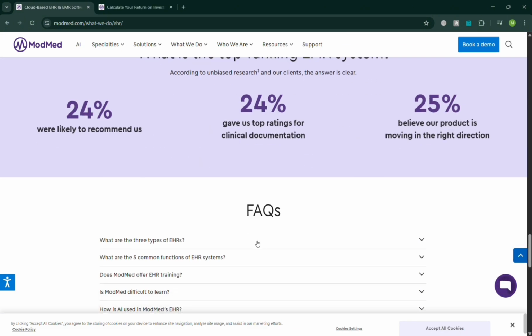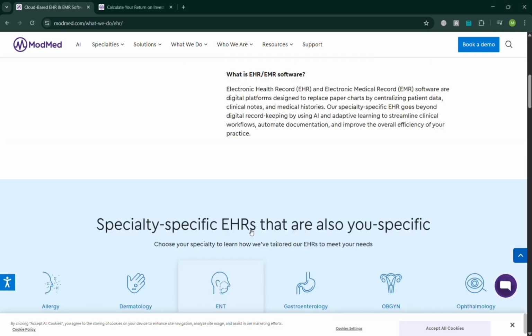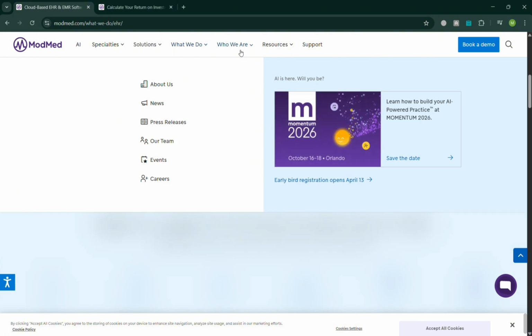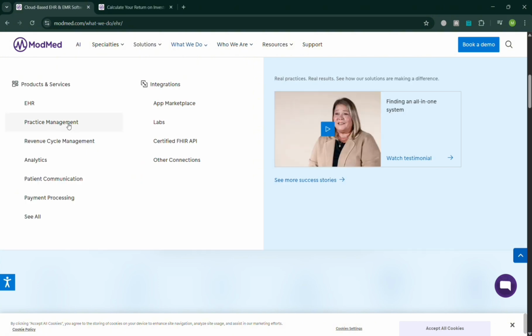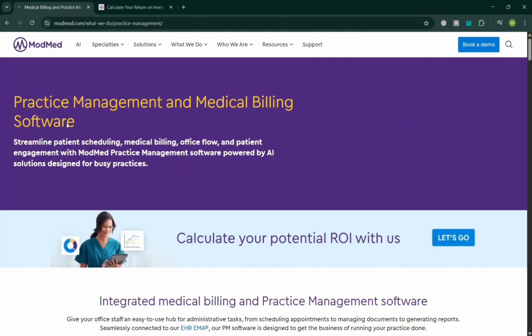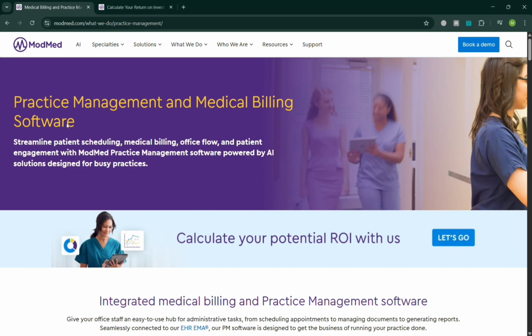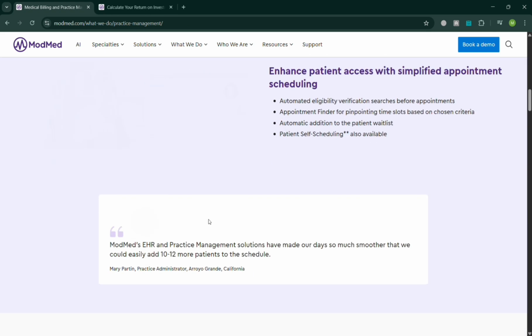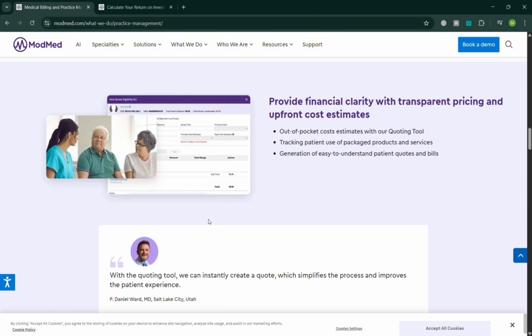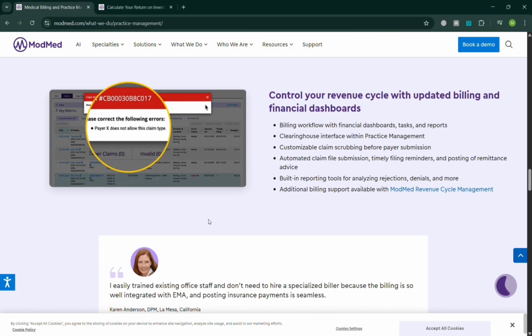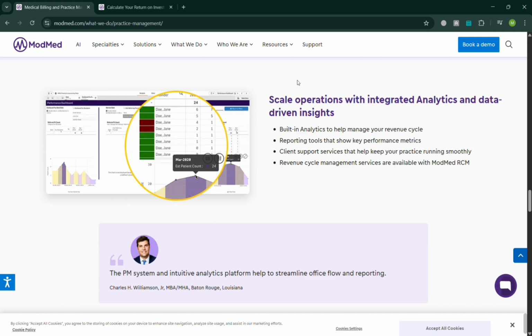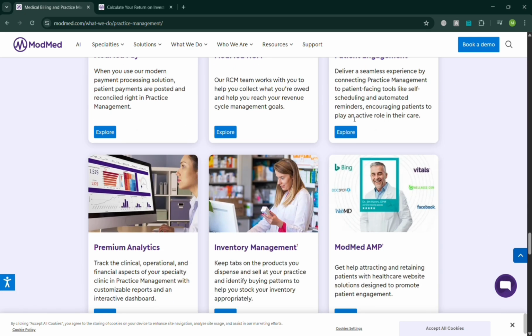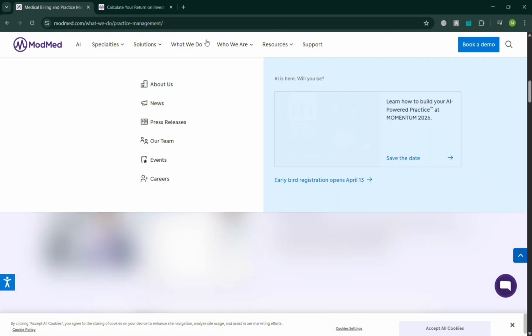And the purpose of ModMed EHR is to centralize patient information and streamline clinical workflows while enhancing accuracy, efficiency, and care quality. And now for the practice management. This one is designed to handle the administrative and operational side of the healthcare practice, working alongside the EHR to ensure smooth day-to-day operations. The main purpose is to streamline scheduling, billing, and office workflows. And also scale operations, with integrated analytics and data-driven insight integrated as well.